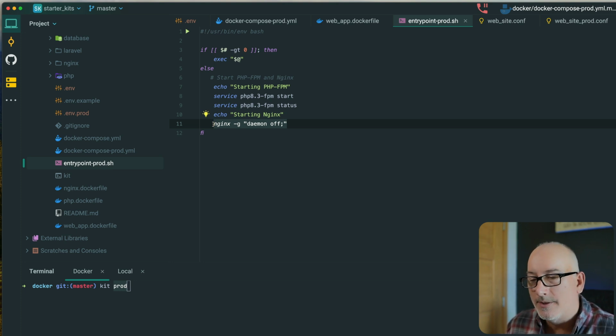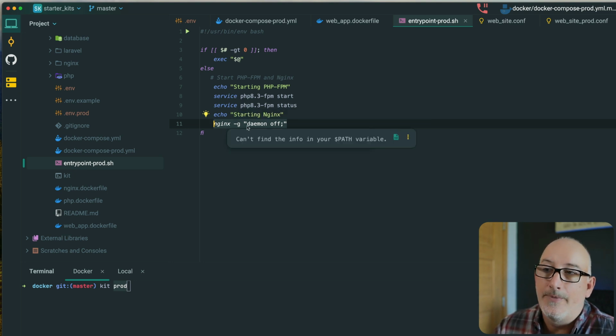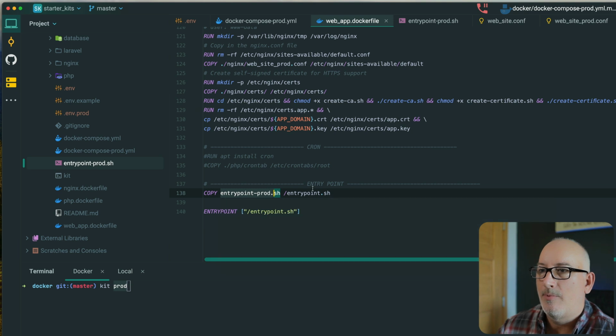We want to run this as a daemon or service, and we just want it to run on its own. And that's why we're not using the service command to start Nginx, we're using Nginx itself. And so after we copy that entry point file, we declare that as our entry point in our Dockerfile. And that's it.